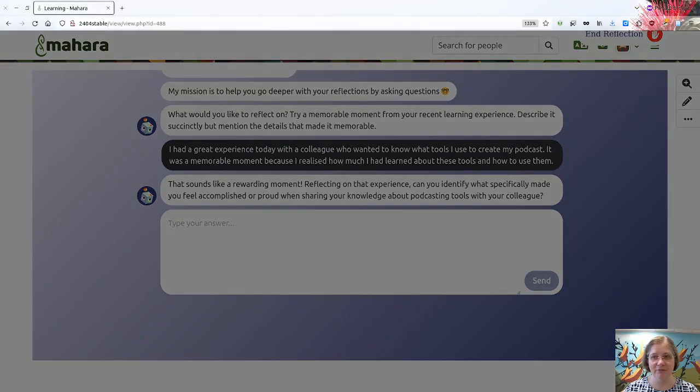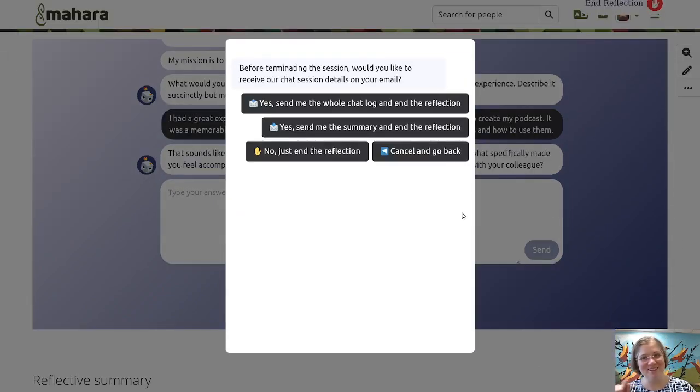When I end the reflection, and we are putting that button into the right corner, that is one of the last things I think that we still want to get into the release, you now have the chance, as a learner who engaged with a chatbot, to receive the whole chat log and then end the reflection so that everything is erased from the screen, or you can have a summary sent to you so that the bot summarizes the conversation and takes out the most salient points, or you can just end the reflection without getting anything.